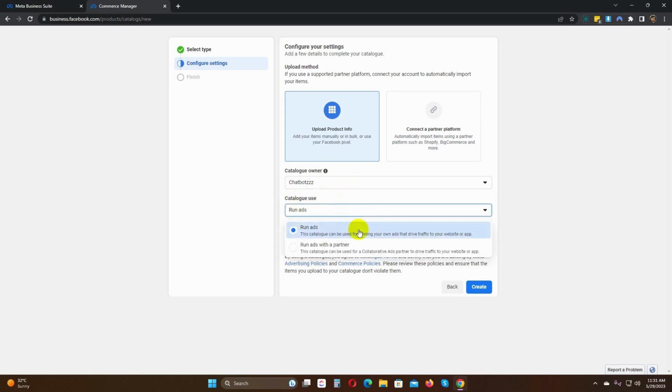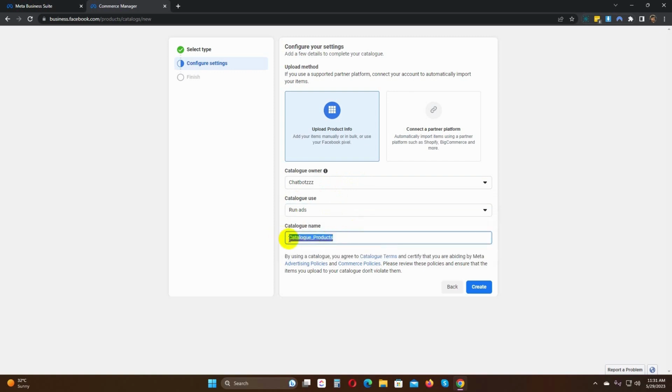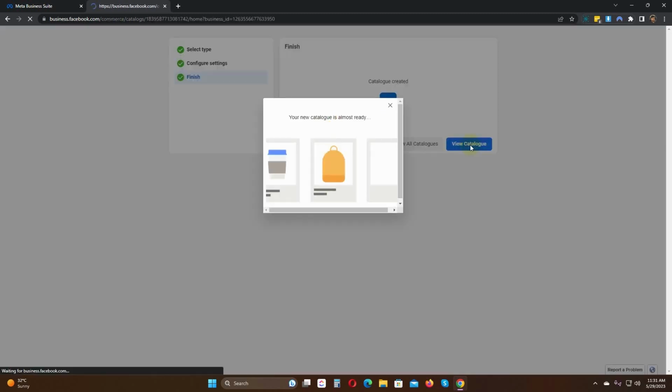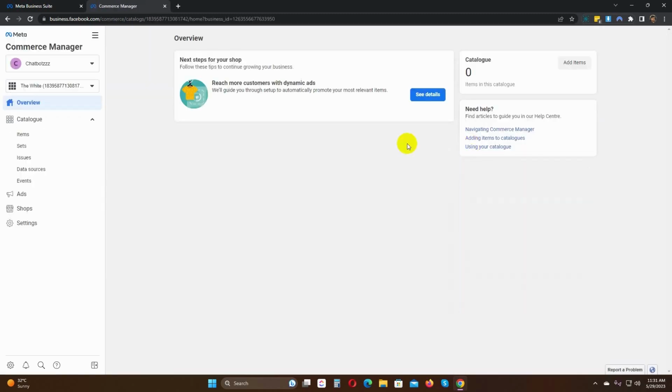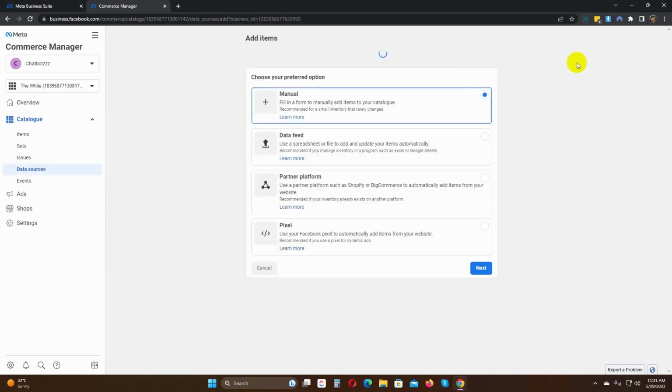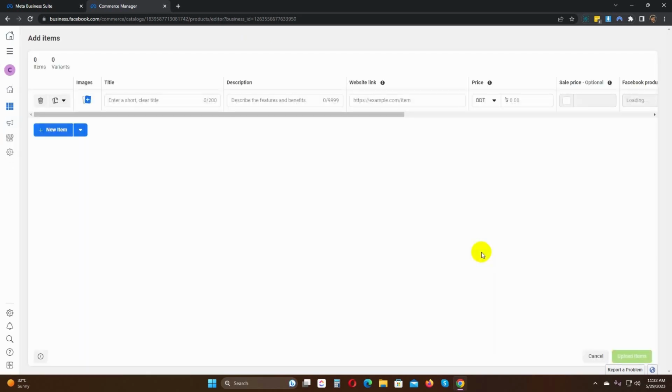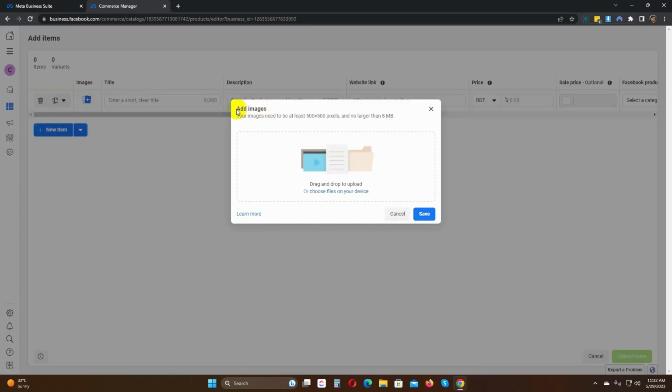In the Catalog Owner section, select your business if you have multiple businesses. In the Catalog Use section, select Run Ads. Then, give a name to the catalog and click on the Create button. Now, click on View Catalog. Then click on the Add Items button to add products to your catalog. You can choose any of the options provided to add product. Let's add products manually. Click on the Next button.